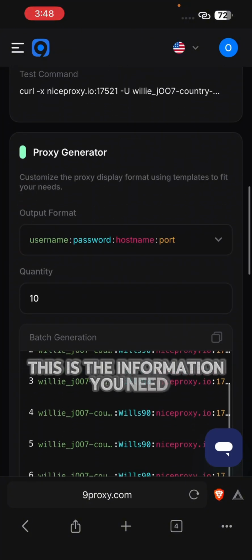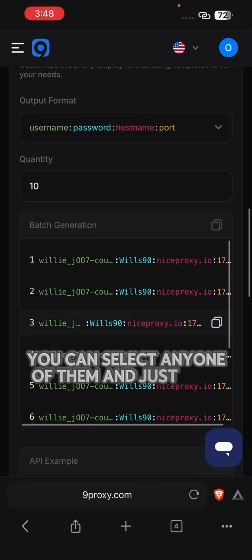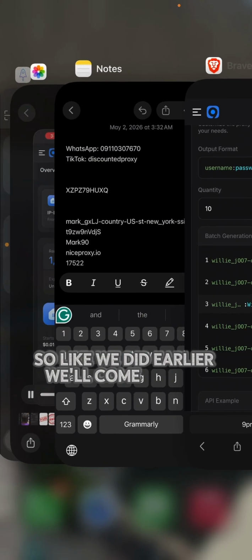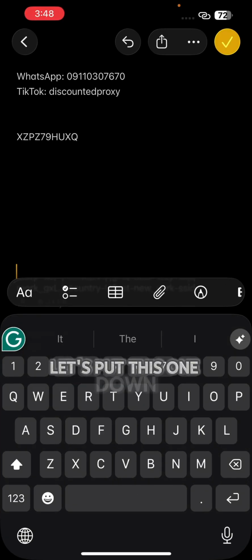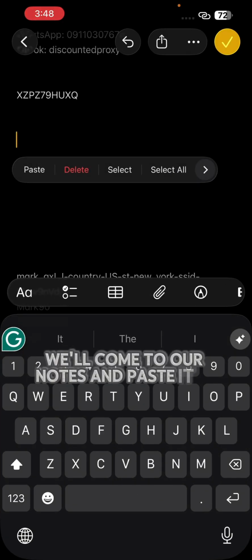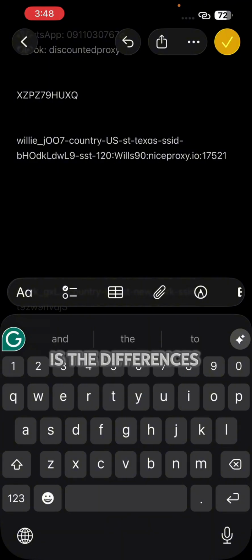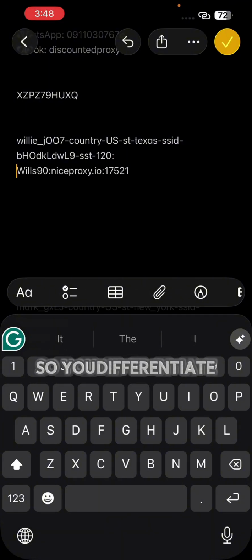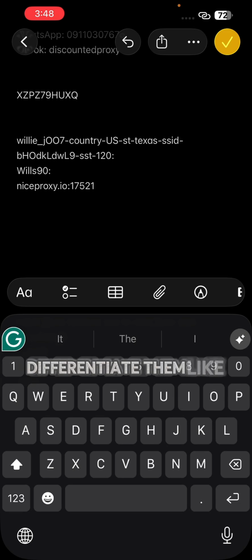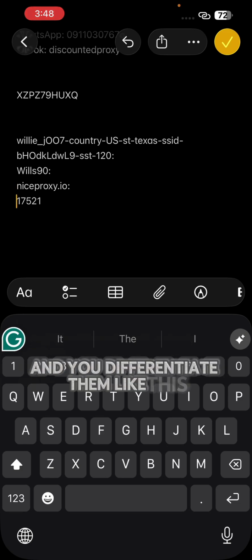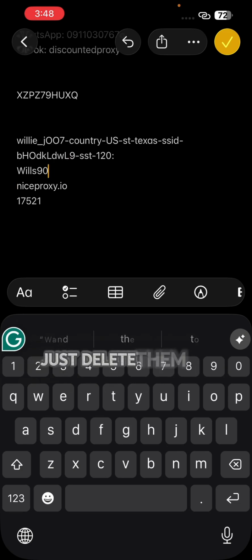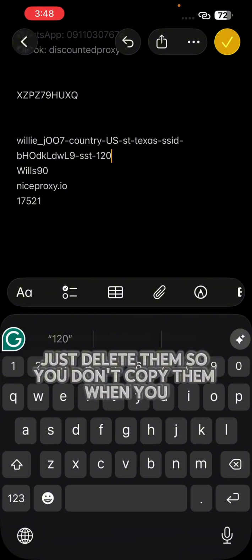This is the information you need. These are the endpoints. You can select any one of them and just copy it. So like we did earlier, I would come to our notes, put this one down, and paste it in here. You see this column in between them is the difference between which one is which. So you differentiate them like this, like this, and like this. Then delete these columns so you don't copy them when you want to copy.